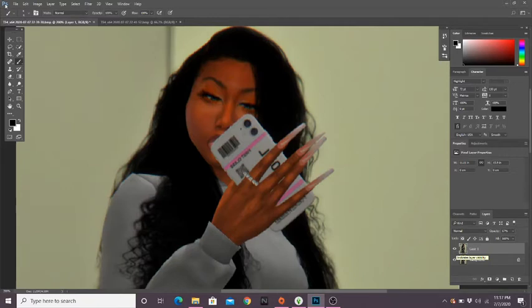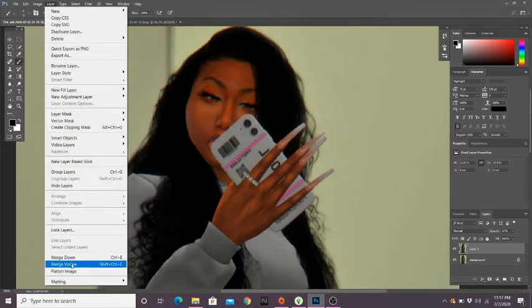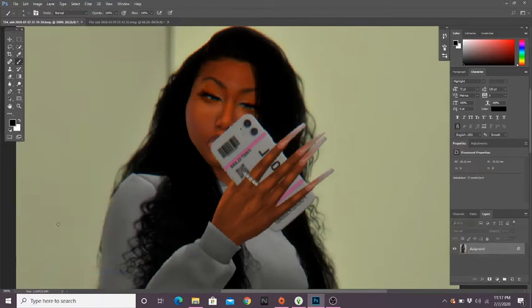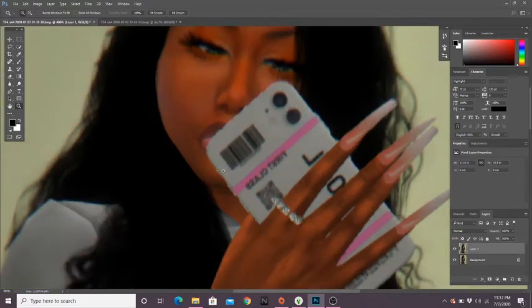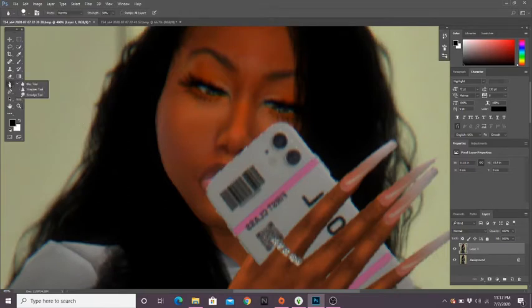Okay, boom. Then we're going to go to layer, go to flatten image, and then hit Control J again. This time we're going to go back to the magnifying glass and go in closer, and this is where you get the blur tool. Right now it's on a 17.